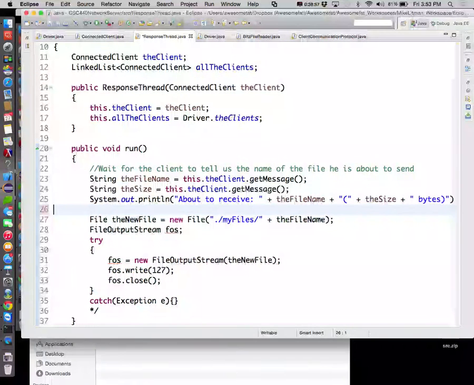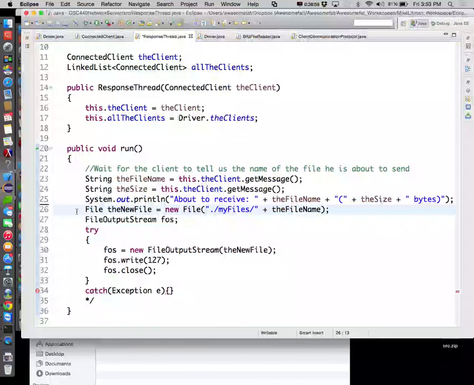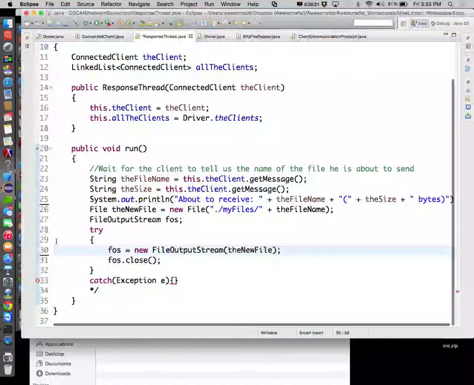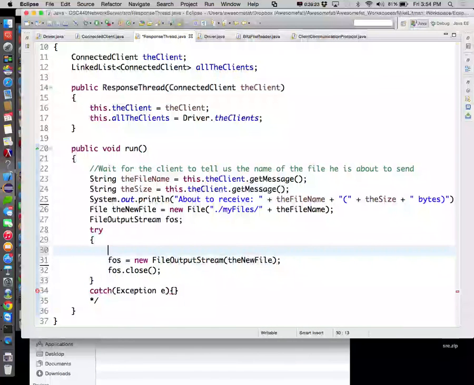So we're back over here on the server. So we're going to create our new file. Already seen that. We have our file output stream. File output stream is going to be our new file output stream created around the new file. And we're going to write 1 byte at a time. Okay, 1 byte at a time. And we're not going to write my favorite byte over and over again. All right, so right now we're just going to do it as a loop.